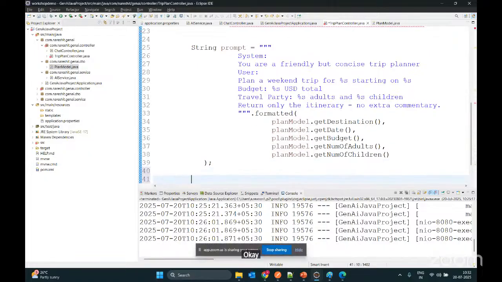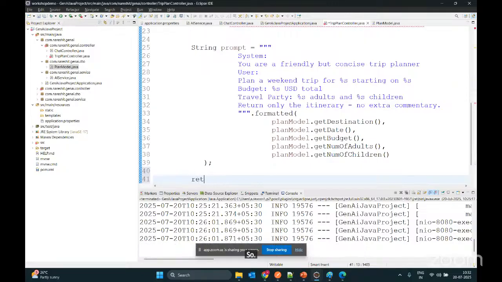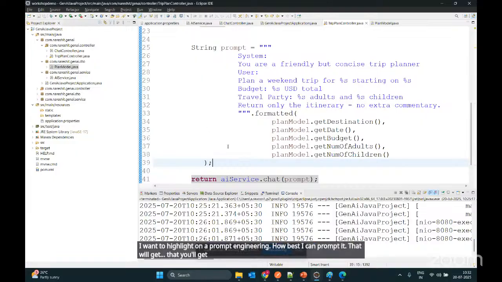Okay. Now I will give my destination station. I'll give my date. I'll give my budget. I'll give number of adults. I'll give number of children. So return AI service dot chat a prompt. Whatever the things here. That's it. Over. So what I'm trying to say here, I want to highlight prompt engineering, how best I can prompt it. That you'll get through experience only, guys.